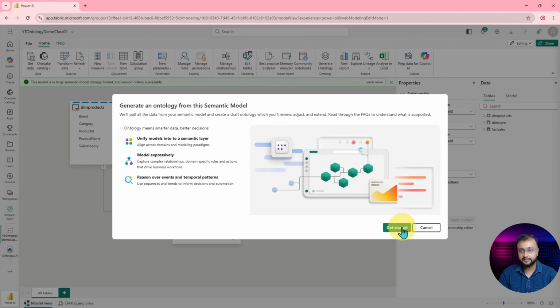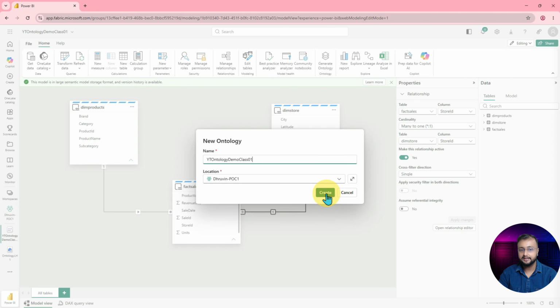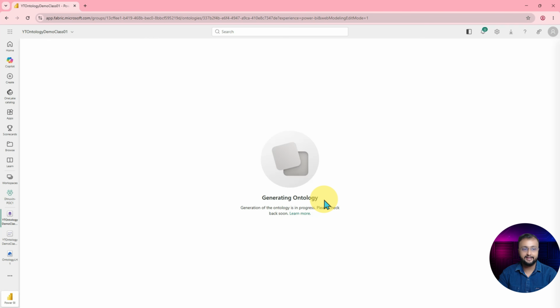As soon as you click on that, the get started option will appear, and now I'm just simply keeping the same name, and let's click on create to set up our ontology. So this is being created, and here I am. My ontology creation is in progress. It will take some moments to set up the complete ontology over here.